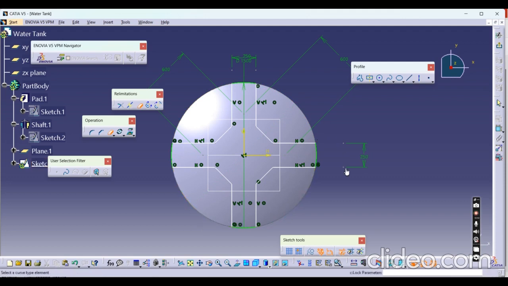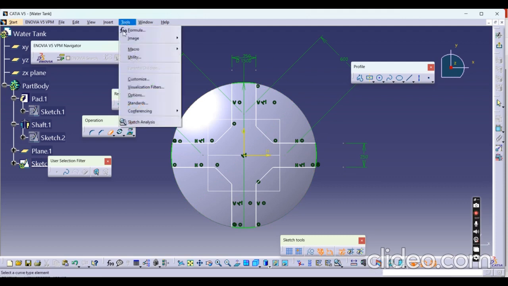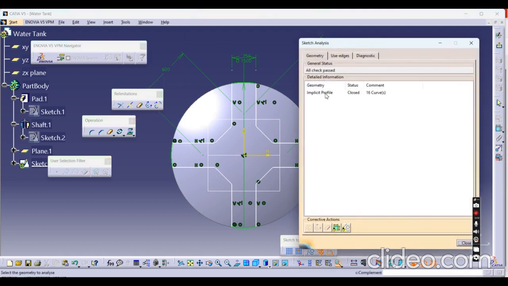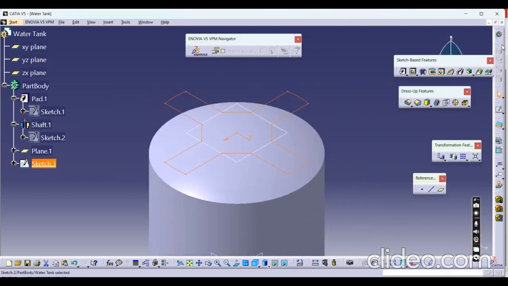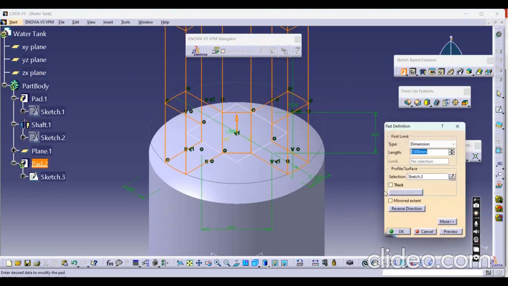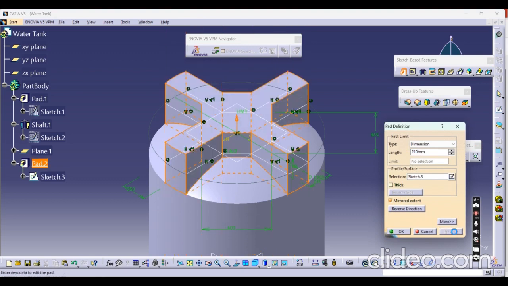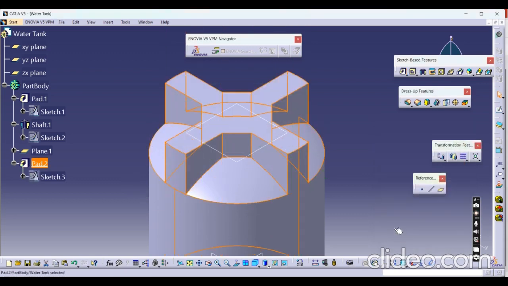Like this we can select and delete the unwanted portion. Then you can go for sketch analysis. Here we will get it as closed. Then come to exit workbench. Now here you can come for pad in mirrored extent, reverse direction, up to a length of 210 mm. Then click on preview, then OK.